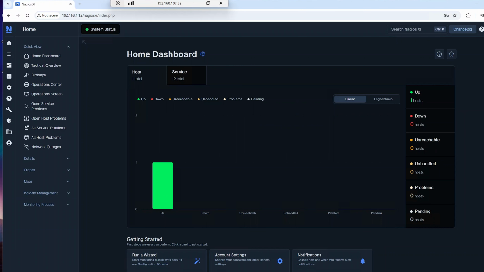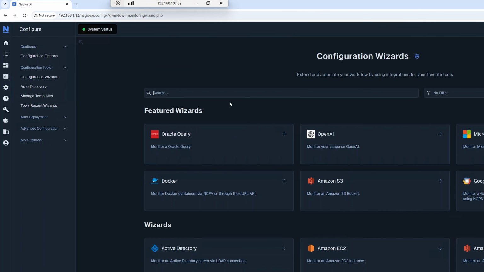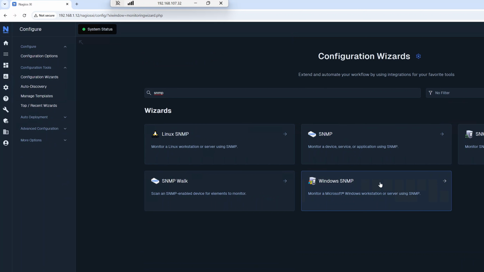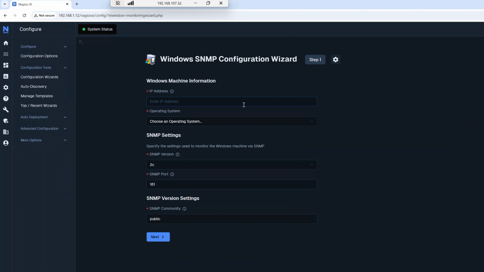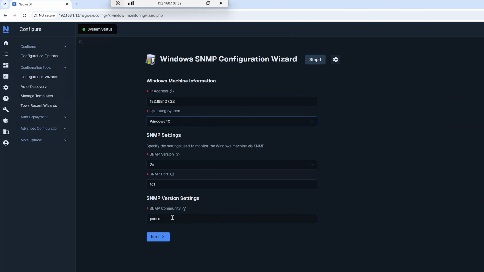Next, you're going to open up your Nagios XI instance on the browser. Once you have opened up that instance, hover over this gear icon, press Config Wizards, type in SNMP. Now you're going to press Windows SNMP, and type in the IP address of what you are trying to monitor. When you're choosing an operating system, it says Windows 10, but this works for both Windows 10 and 11. Then type in that SNMP community name that you set earlier. Press Next.